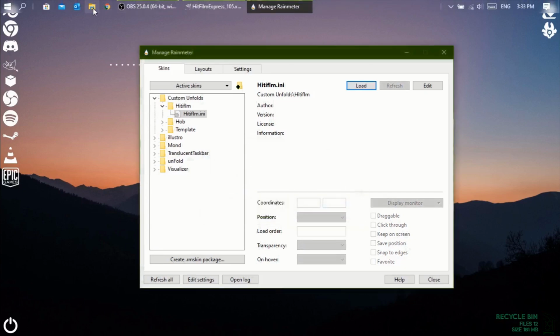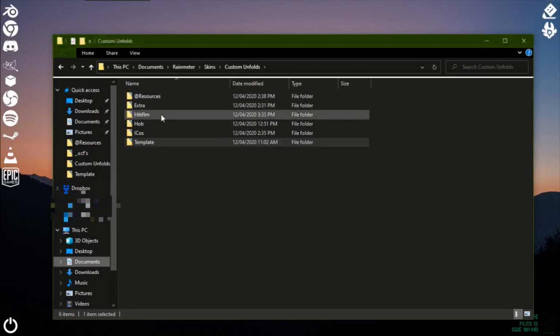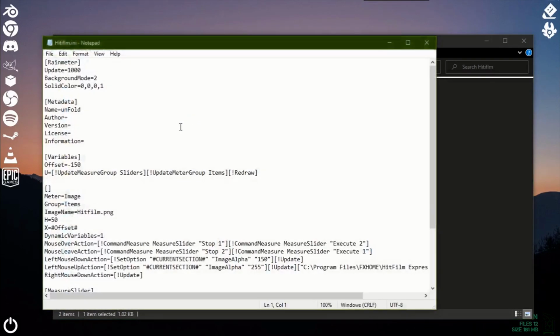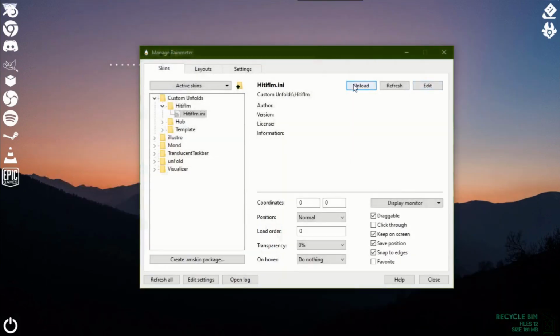Sometimes you might get an error, invalid maybe. So, film. That's why. You want to have this filled with something. I accidentally got rid of that. So there, there's my hit film.